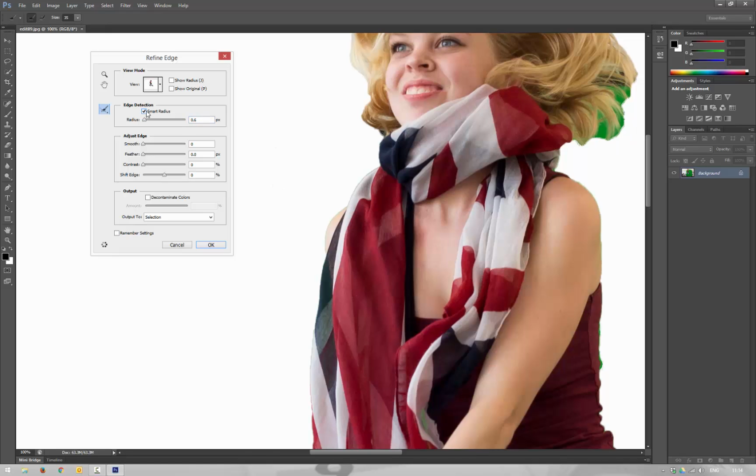So the first thing I'm going to do is switch on Smart Radius and just push the radius up a little bit. What that does is it gets Photoshop to look at what it thinks should be included and what should not be included in the image, and you see it sort of tidied the edges up quite a little bit. I might also smooth the edge a little bit as well, which will get rid of some of the sharp edges. You can see that particularly around the edge of where the hair is.